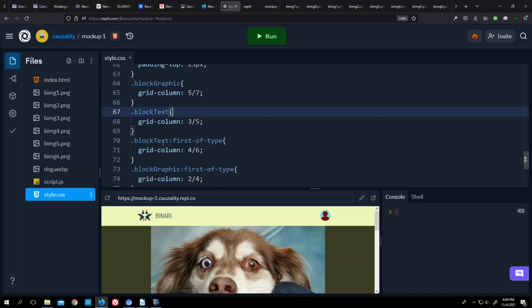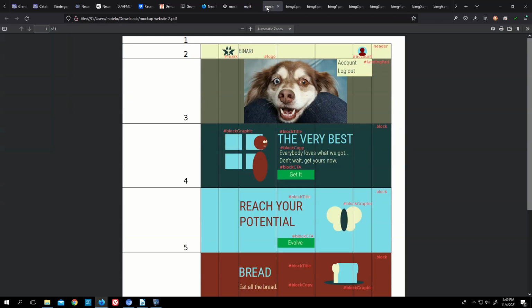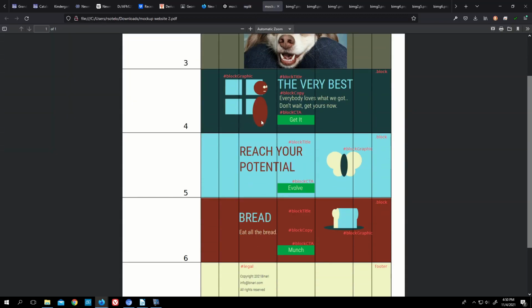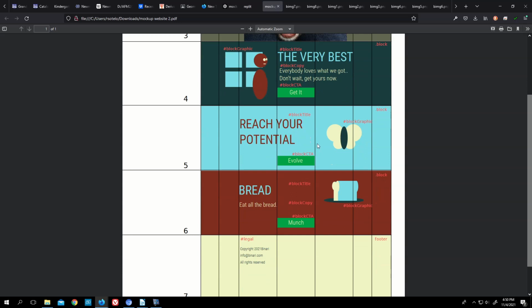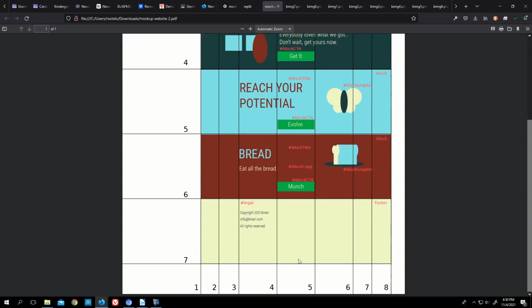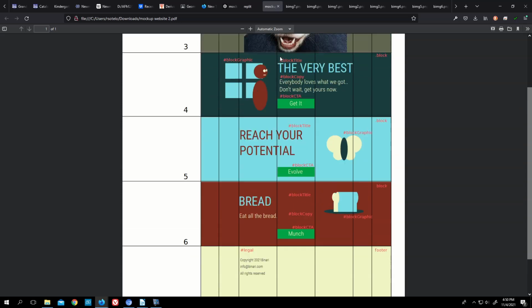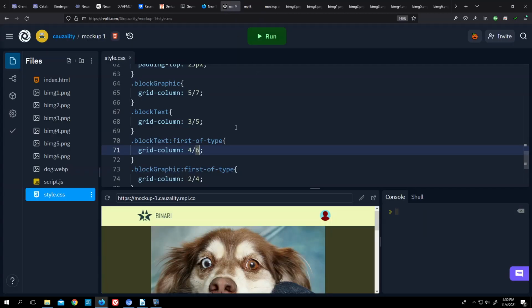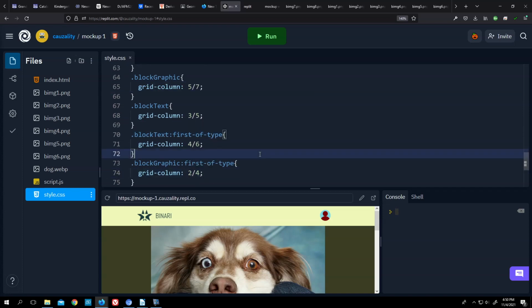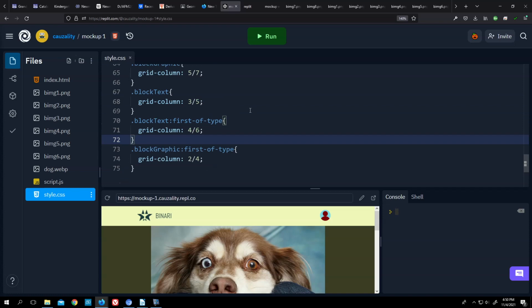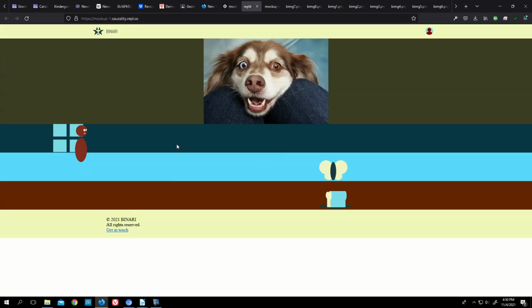Do they cross? Block text and block graphic. They do cross. So this should have gone from 3 to 5, and then this should have gone from 5 to 7. This one should have gone from 2 to 4, and then 4 to 6. So 3 to 5, 5 to 7, that should be good. 2 to 4, 4 to 6, that should be good. So yeah, that should be fine. Okay, so I think we're mostly good.